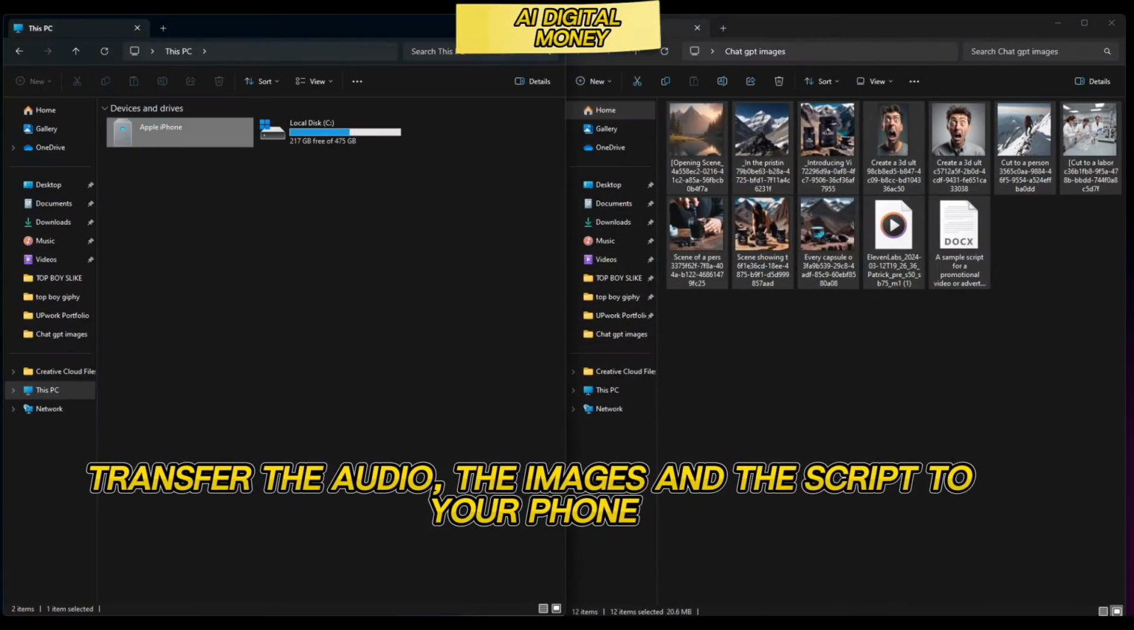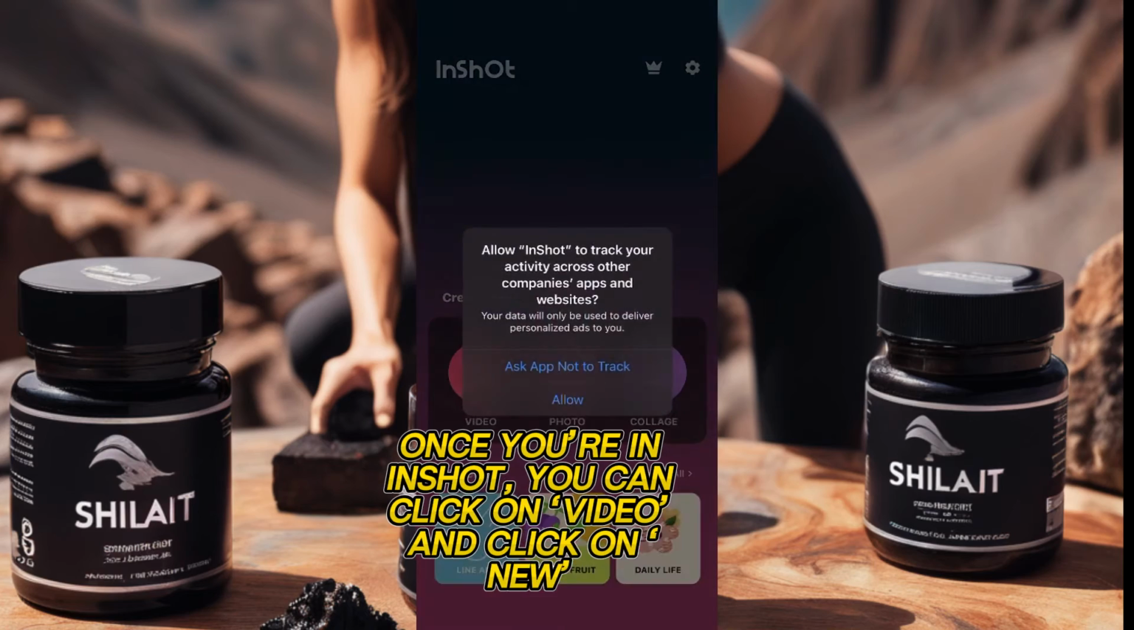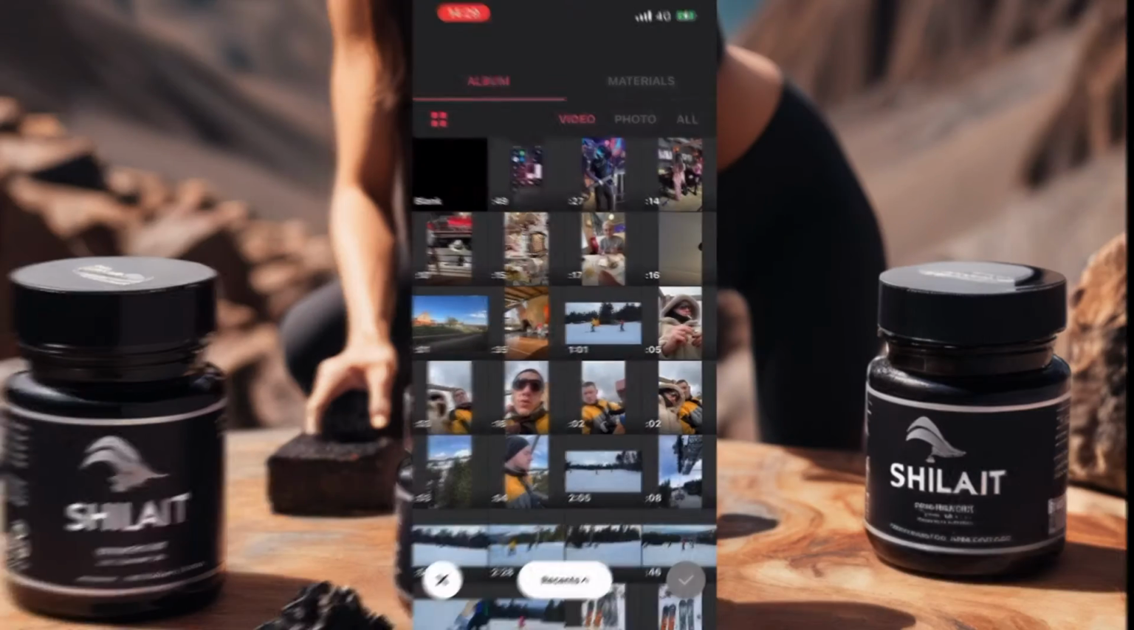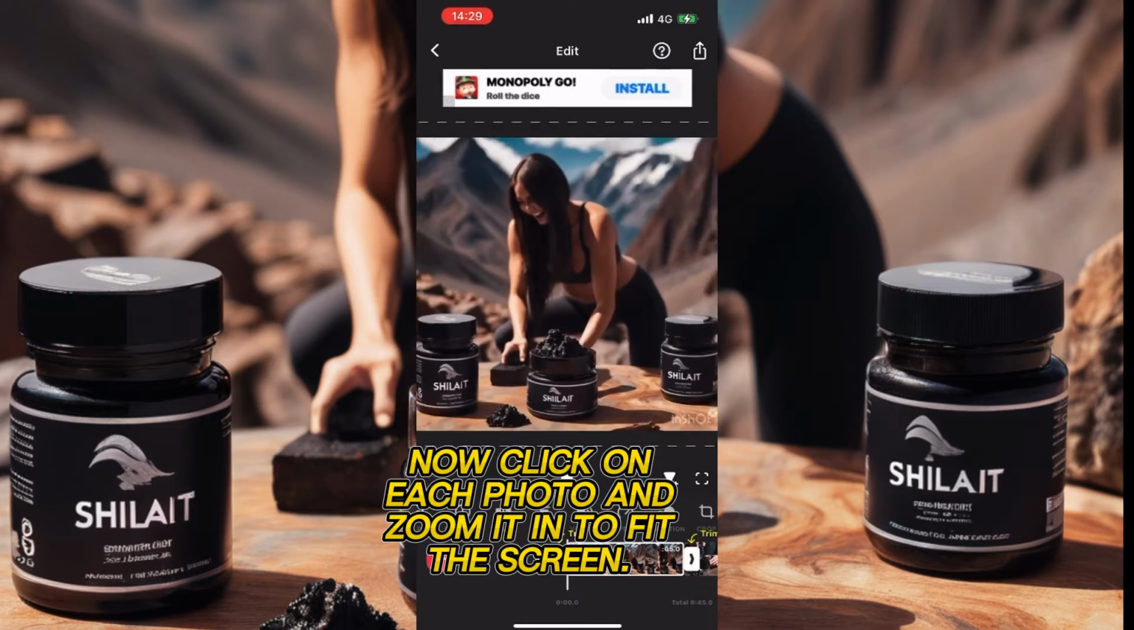Transfer the audio, the images, and the script to your phone, and download an app from the App Store called Inshot. Once you're in Inshot, you can click on Video and click on New. Select all your images and click on the green check mark to upload the images into the app. Now click on each photo and zoom it in to fit the screen.